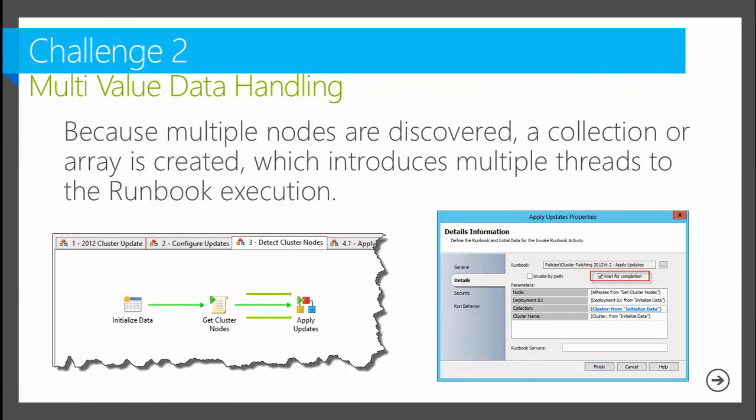So the next activity happens 3 times. Sometimes you have to do some creative data manipulation, or in this case, I take my 3 nodes, and then one at a time, they trigger this apply updates runbook. So I'm actually triggering another runbook.